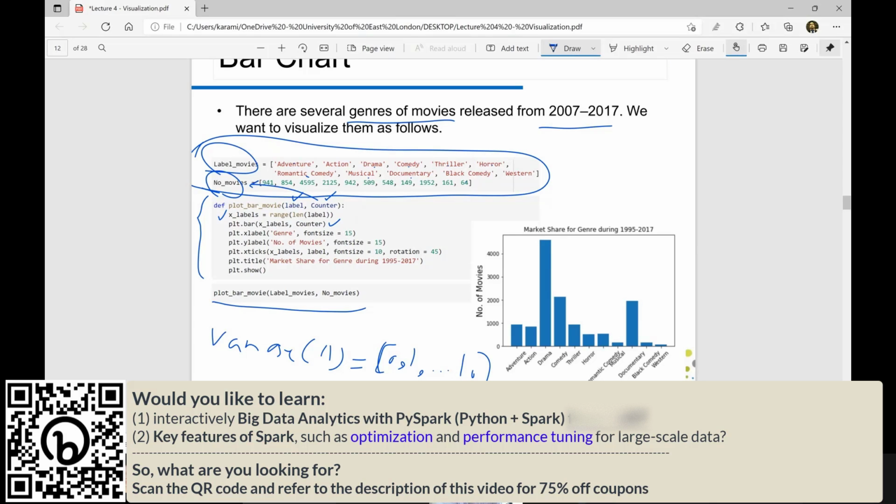These are the values. So if you say plt.bar X label counter, the first one is going to be 0, 1, 2. It's going to add these numbers to the end. But here we have plt.xticks. So guys, you can simply use the previous one, but I want to give you other ways of working with X axis and Y axis.